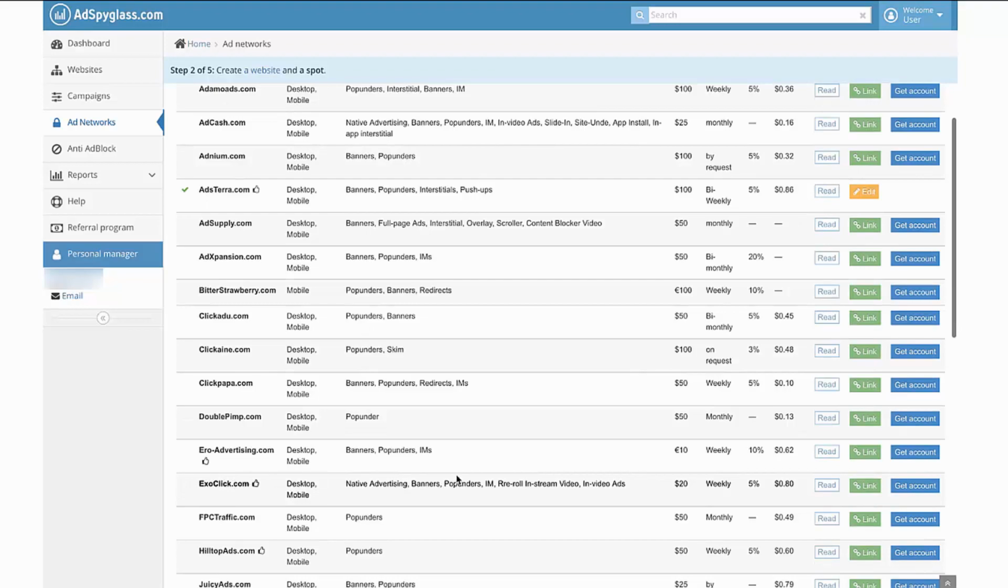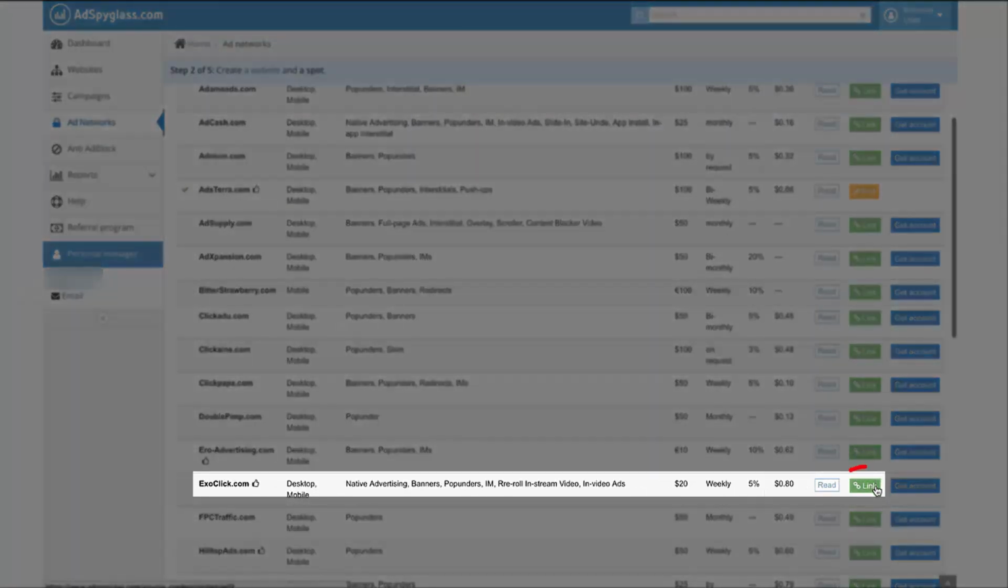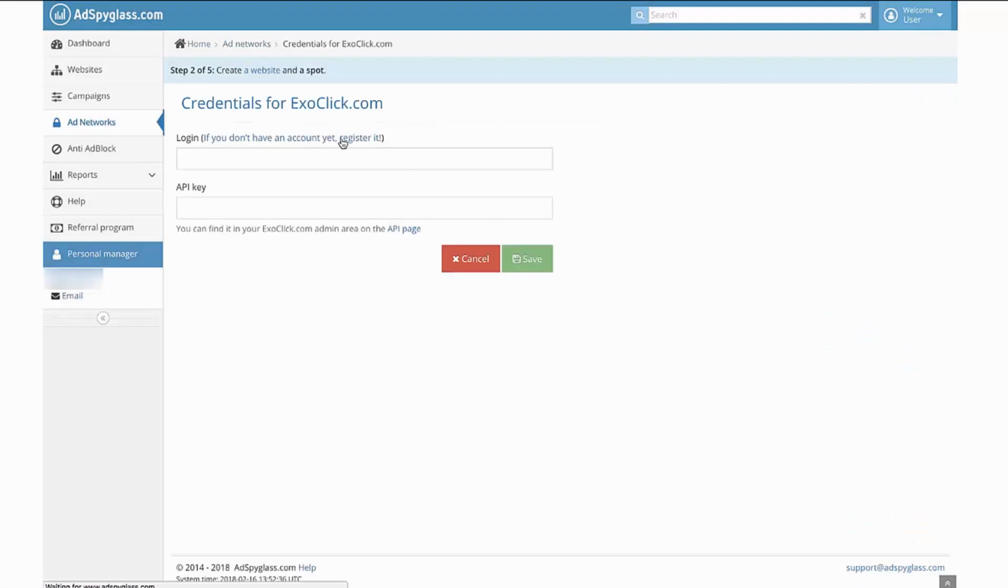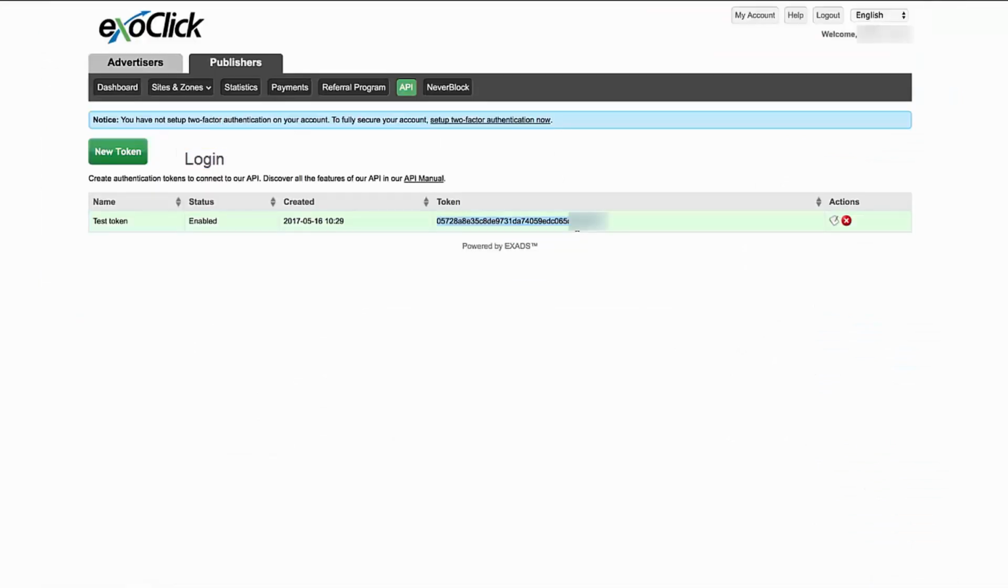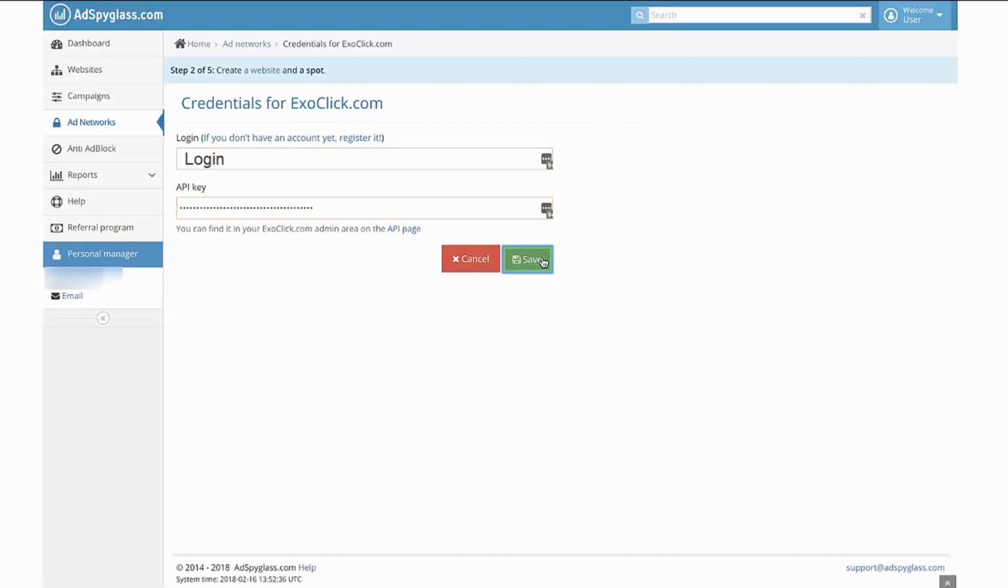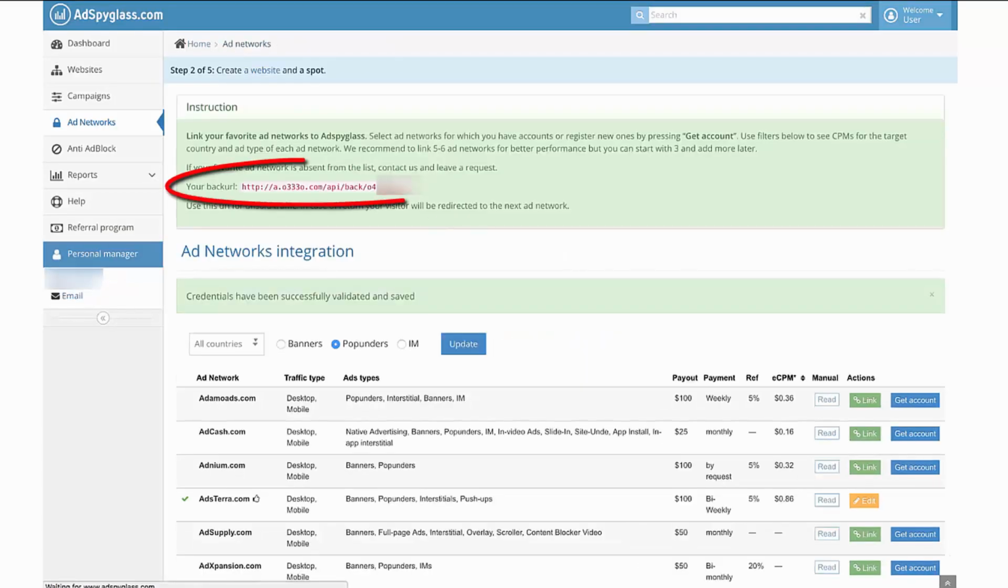In the list of ad networks, find ExoClick and click Link. Enter your login in the login field and copy the API token, which can be found in the API section in the webmaster's panel of ExoClick. Click the Save button. Insert our back URL for your creatives to the field Return URL in ExoClick.com webmaster's panel.